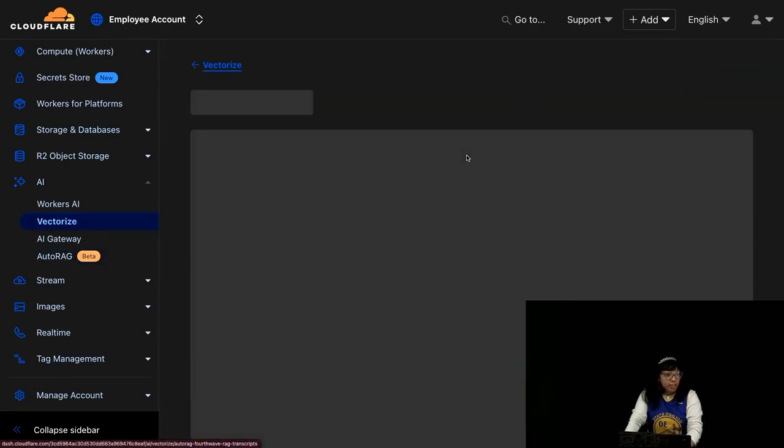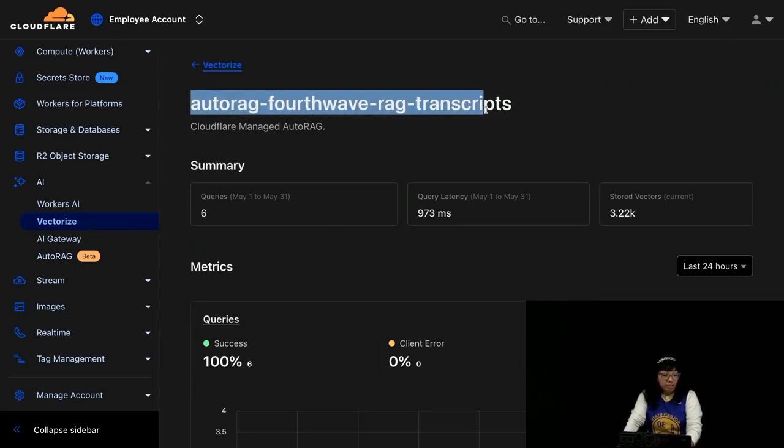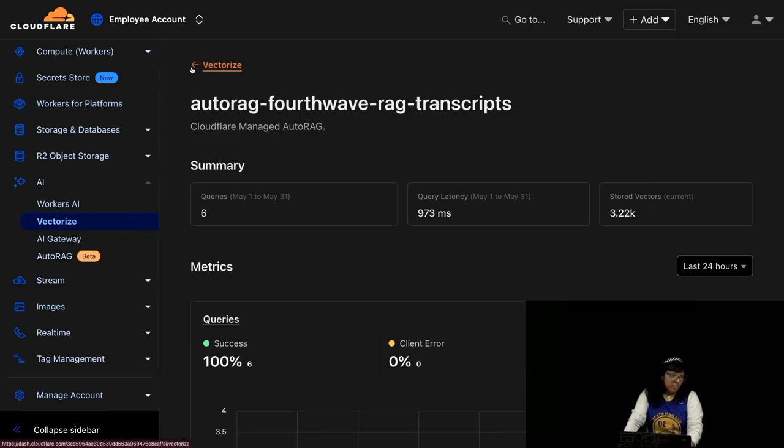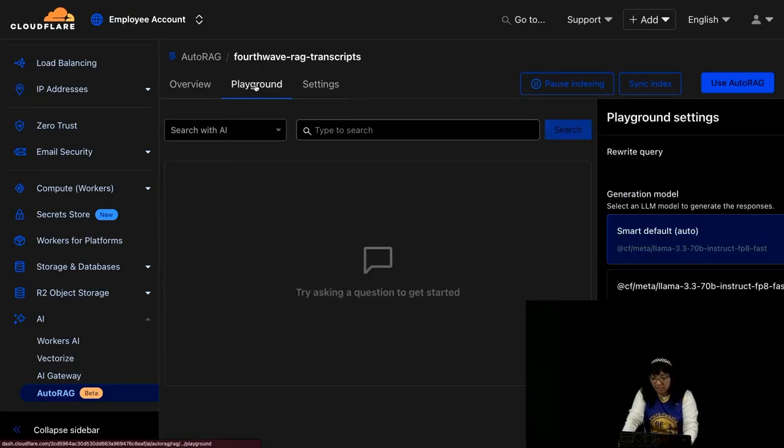You can see my vector database that AutoRAG automatically created for me, called AutoRAG fourth wave RAG transcripts, with query latency and stored vectors. That's a lot of vectors. Back to AutoRAG. We can see our AI Gateway. We have an AI Gateway here to monitor our LLM usage, inputs and outputs, costs, and more.